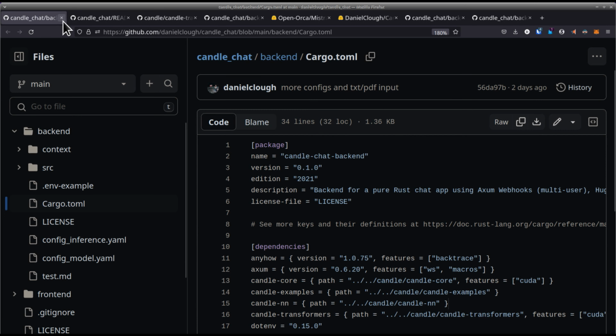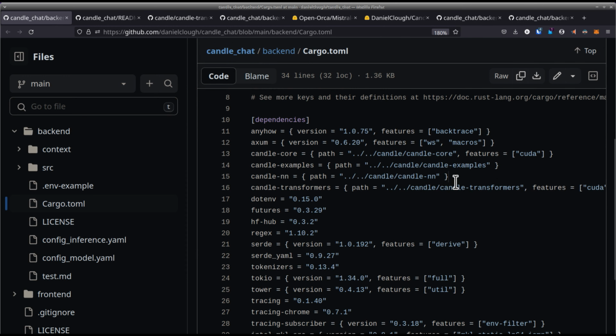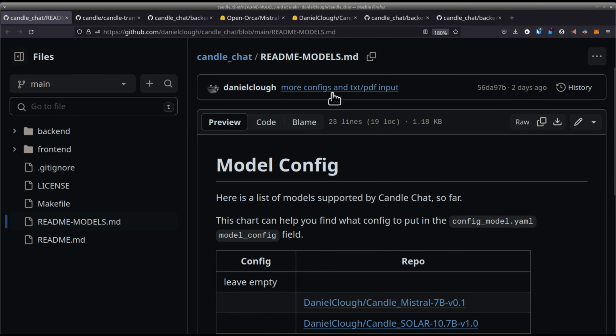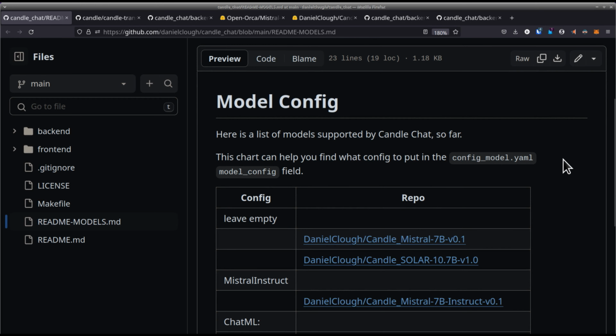First, I wanted to point out that with the current state of the repository, I am using a local version of Candle because I've made some changes that have not yet been pushed to the official HuggingFace repository. Hopefully that'll happen before too long. I will go over all of that so you can see what's happening. All of the new changes are based around the new models that I've added.